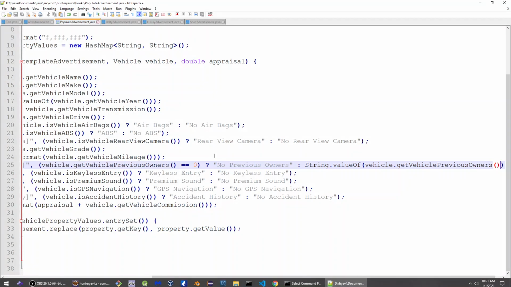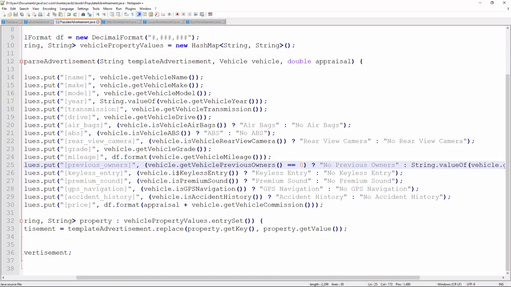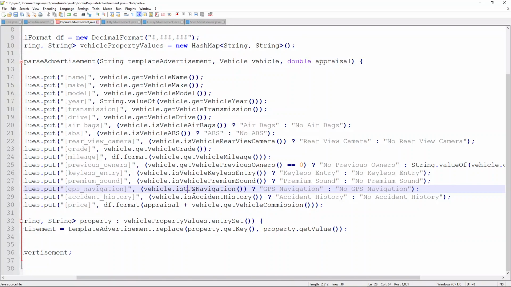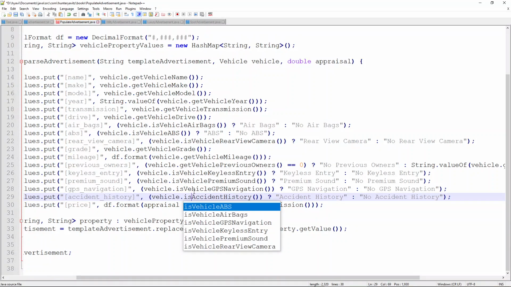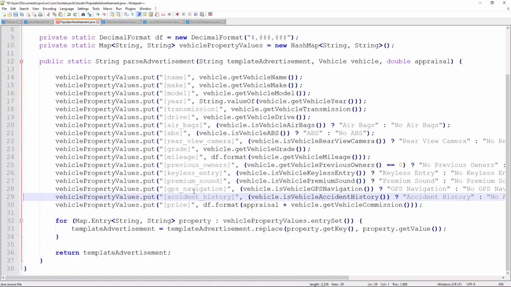So we'll jump back in here to Notepad++ and we'll make that correction. So rather than isKeylessEntry on line 26, it is isVehicleKeylessEntry, isVehiclePremiumSound, and isVehicleGPS, isVehicleAccidentHistory. All right. So that should take care of those last 4 errors.